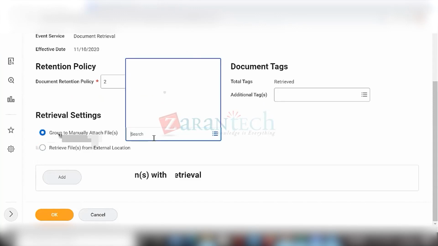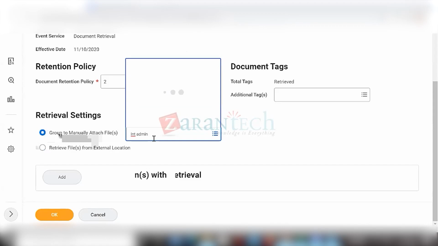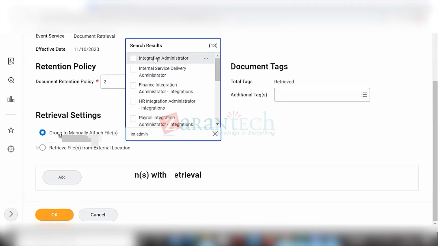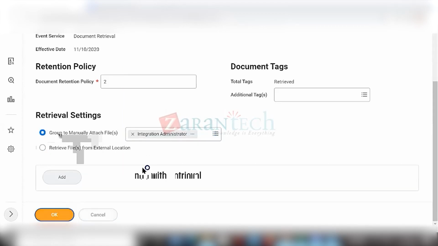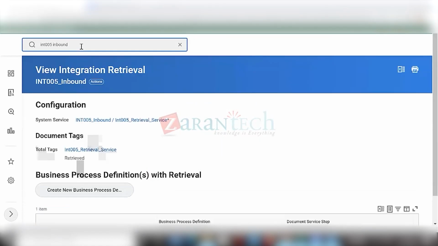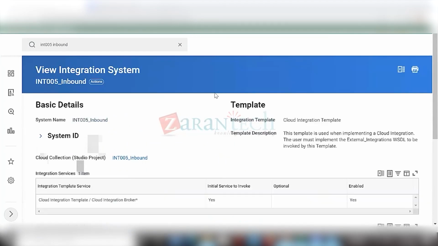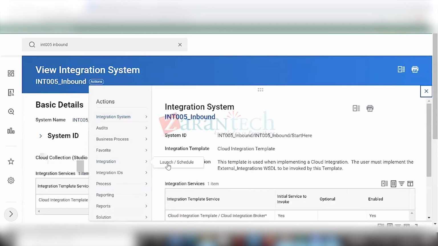So you have to manually attach, integration administrator. Whenever you deploy it, it goes off actually. So whenever you deploy it, you have to come and manually do this. Okay, now this is my integration. Depend off, right? So go to actions. And now I launch it.